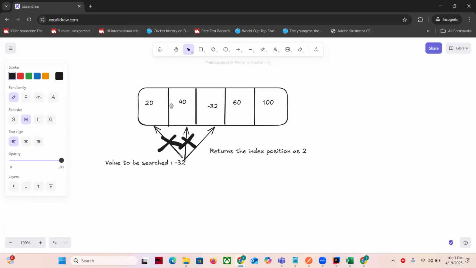Any doubts so far? Right? Any doubts so far, guys? All good? Yes, Raghu.